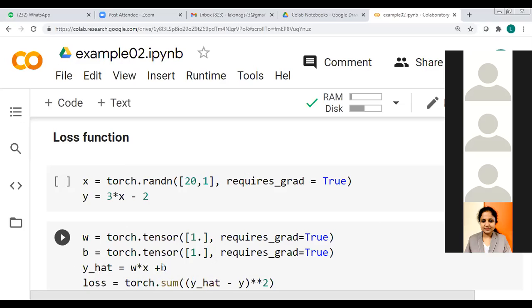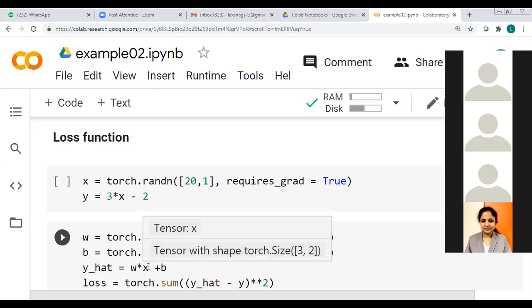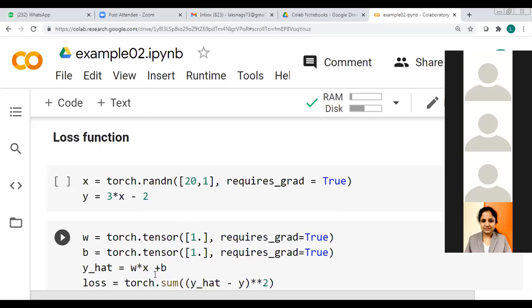So from 1x plus 1, I should define a neural network which learns and then converges to y, right? Starting from 1x plus 1, it should reach 3x minus 2. That is my challenge, right? So I will be initializing w and b, and then I'm calculating y hat. Y hat is nothing but w into x plus b, that is 1 into x, where x is 20 random values, plus b.